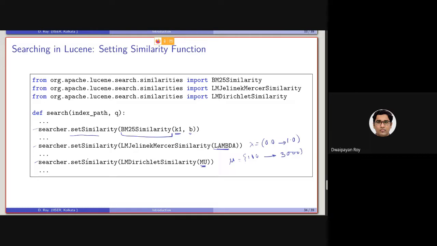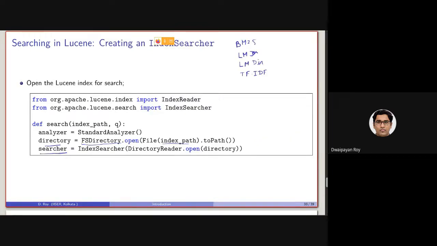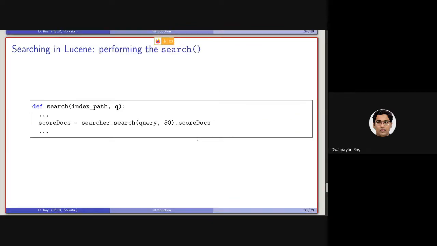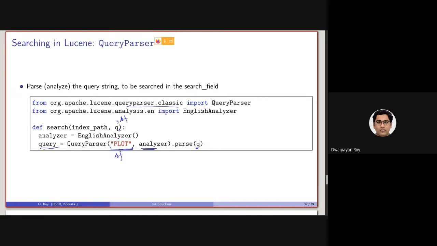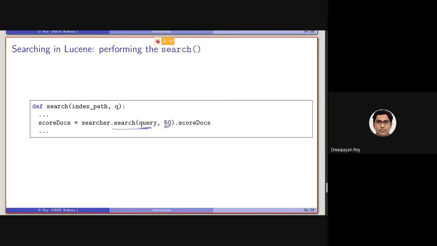Then finally, until now we have set up the searcher object to search this directory, this index path. Now we will be performing the exact search. searcher.search is a function. Here I am passing the query object that we defined here, which is returned by the query parser, or you can say the parsed query. And this is the top number of highly ranked documents that we want to be retrieved.